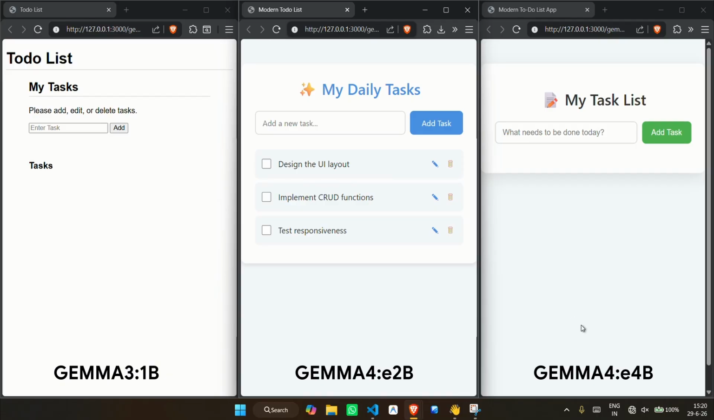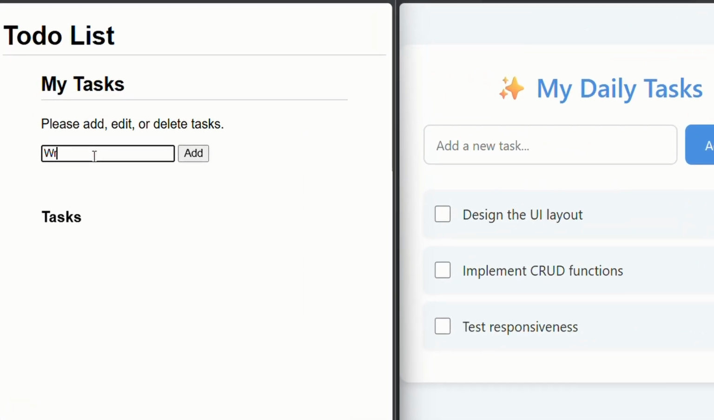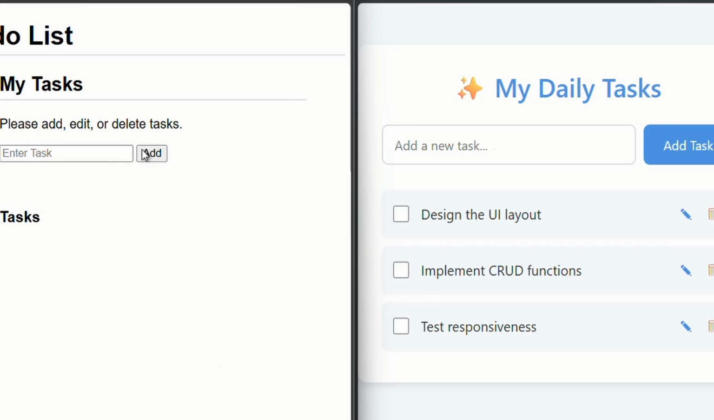These are the results of the 3 models. On the left side the 1B model, in the middle the 2B model, on the right side the 4B model. In the 1B model, let's try to add a task. Unable to add the task. Let's try to give the same task again. Yeah, the 1B model failed to add the task.